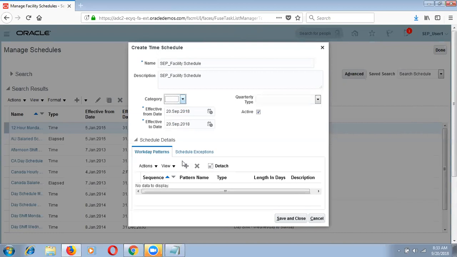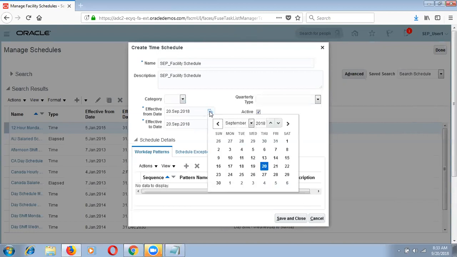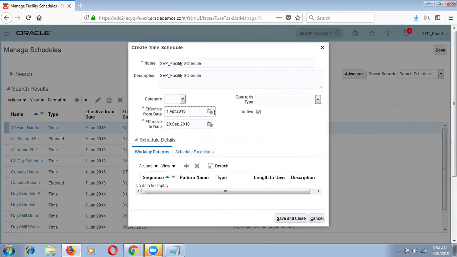So start date. I told you, right? How will the system know what the start of your work week is? It will be decided by the facility schedule start date. So if you choose, for example, April 1st, then what is April 1st? What is the date?